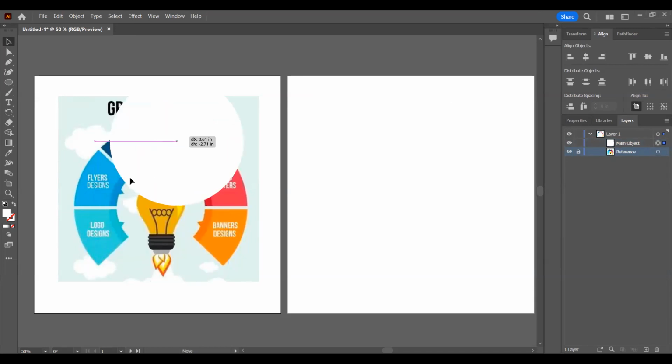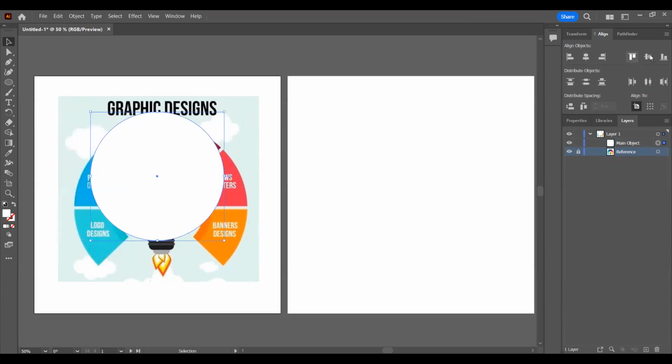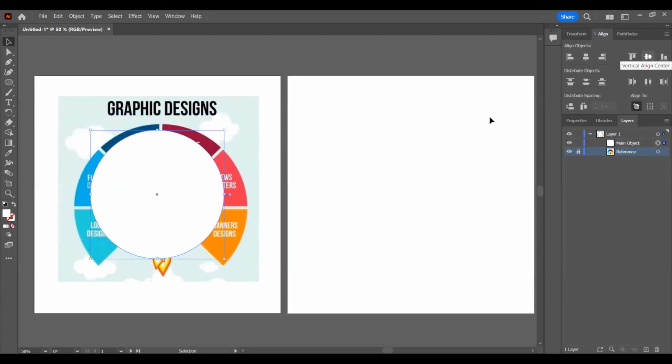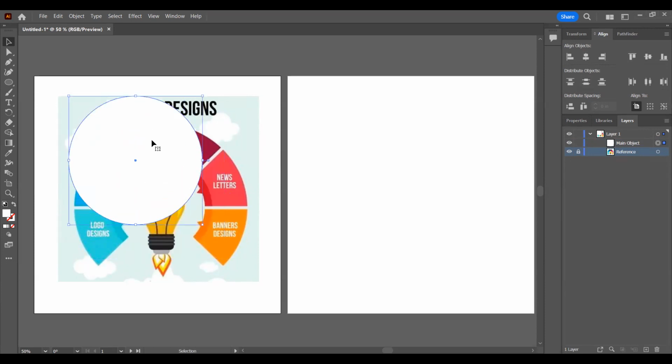Like the same thing, I can align this to the center as I did the other one, but I can also just leave it anywhere it wants to be. But this is what we're going to be using to develop this object, right? So this is the main object we'll be using for this design we have here. So we've talked about the layers panel, we've talked about the align panel.